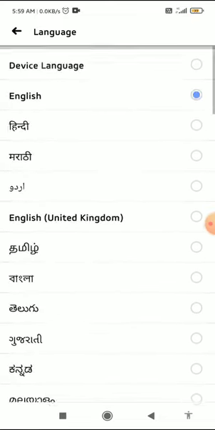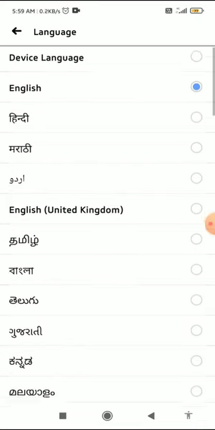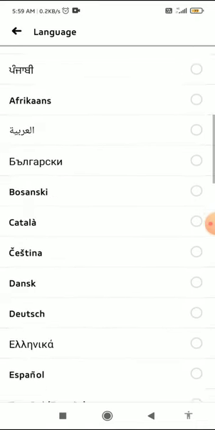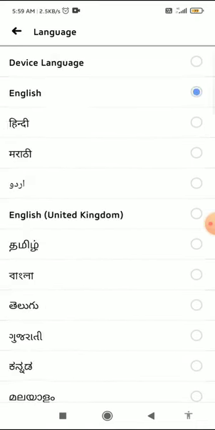So that's basically it. That's how you can change the original language, or the language that you want to show in your Facebook account. That's how you can change your language on Facebook in 2021.